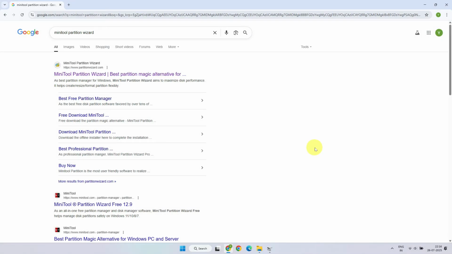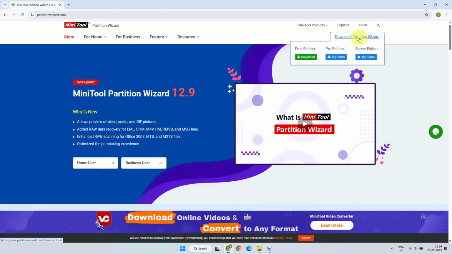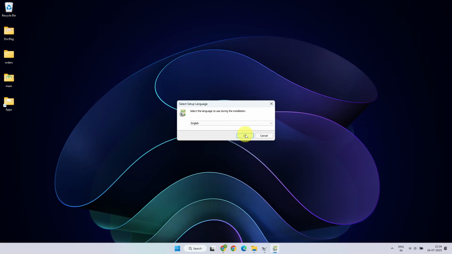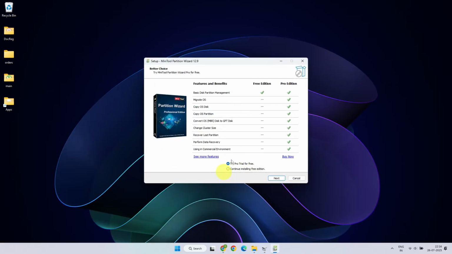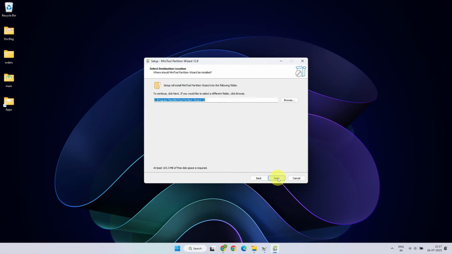I've added the direct download link in the description, where you can search online and choose the official link at partitionwizard.com. Hover over the download option at the top right and make sure to select the free edition. Once it's downloaded, double-click the .exe file to start the installation. On this screen, choose Free Edition. This step is very important. We only need MiniTool Partition Wizard, so go ahead and uncheck any other pre-selected options.